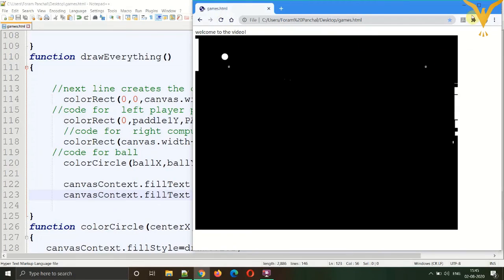So you can see the tiny numbers of score are placed over here. When the ball touches the left edge, the point is given to the right player, and when the ball misses the right edge, the point is given to the left player. Okay, so it's working pretty good.